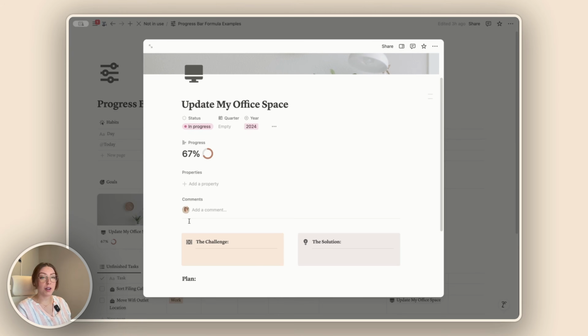Now you might be wondering, can't you do this with a roll-up? Yes, you can 100% achieve this with a roll-up. So instead of writing a formula, what you would do was add a roll-up property, and it would count all of your tasks that are marked done. But I want to show you this option because sometimes we need more complicated data than what you can actually get in a roll-up.